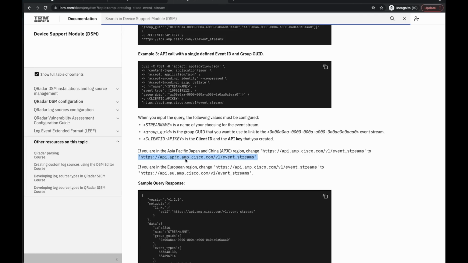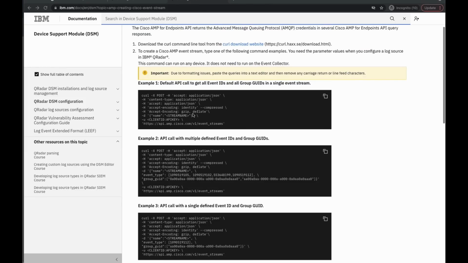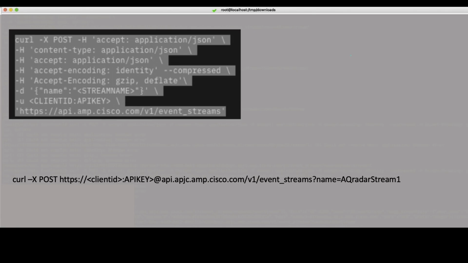Before we go to the actual command, do take note that we are using the APJC endpoint. So you need to change the commands to point to api.apjc.amp.cisco.com. You see, by default, it is actually only pointing to api.amp. Okay, now what I'm going to do is try and explain how I map the command that you see on the documentation, using curl, to try and create an event stream.